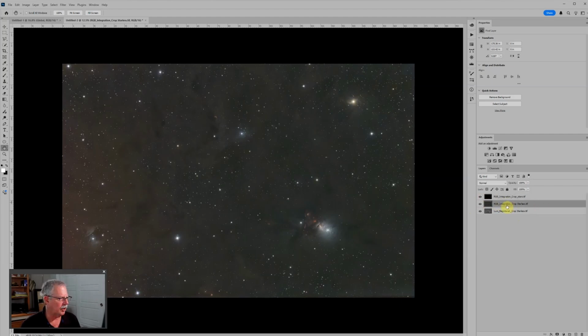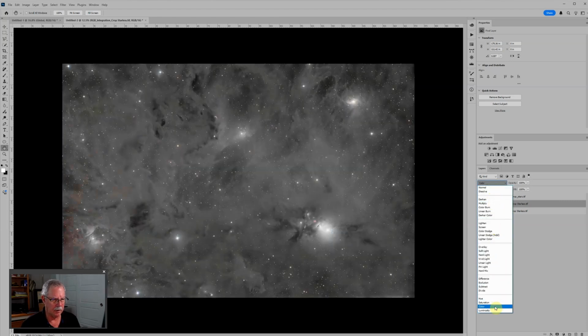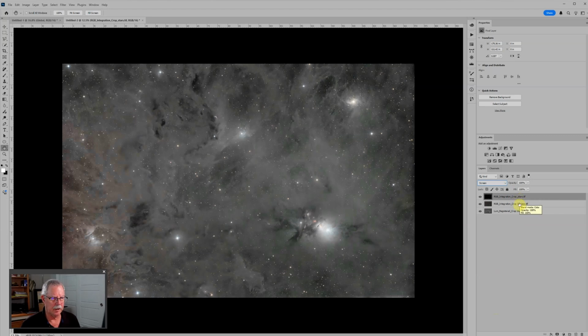From the color layer, we really only want color. We don't want the detail. We want detail to come from the luminosity. So I'll put the color layer in color blending mode. And now we have the stars in screen blending mode, we have the color in color blending mode, and we have the luminosity just as the base layer.